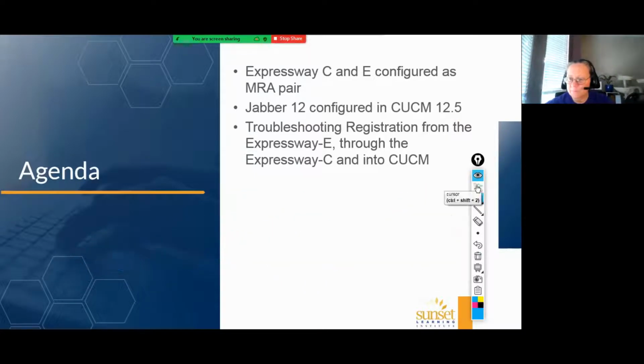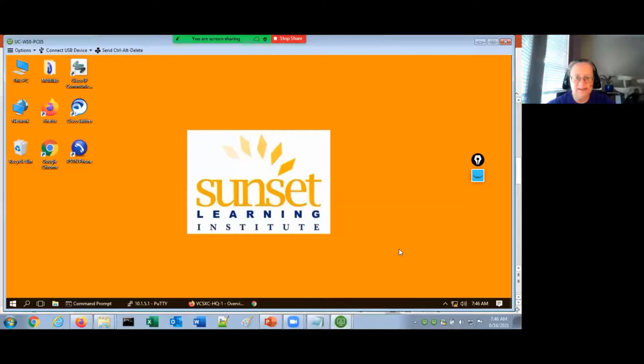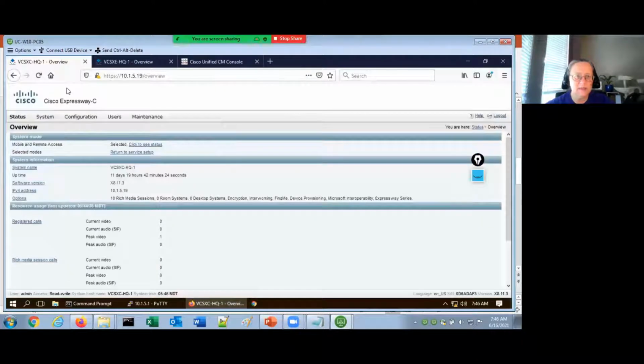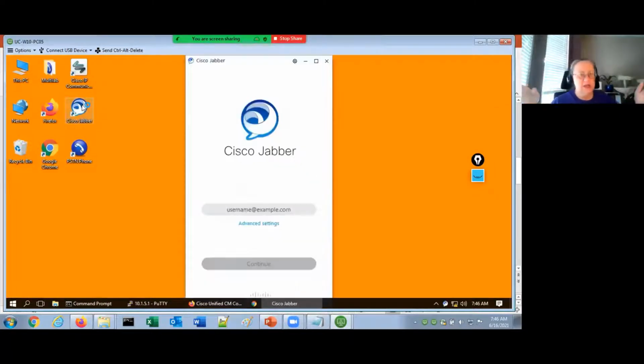Let's take a look. All right, let me get into my remote PC here. There we go. So here is my remote PC. I am already logged into my Expressway-C and my Expressway-E and my Call Manager. Let's launch Jabber and see what happens. Anytime you're first launching Jabber, it takes a while for it to register, so patience, if you please. Our user is swhite at pod1.sli-uclabs.com. And of course, we're going to wait for a little while.